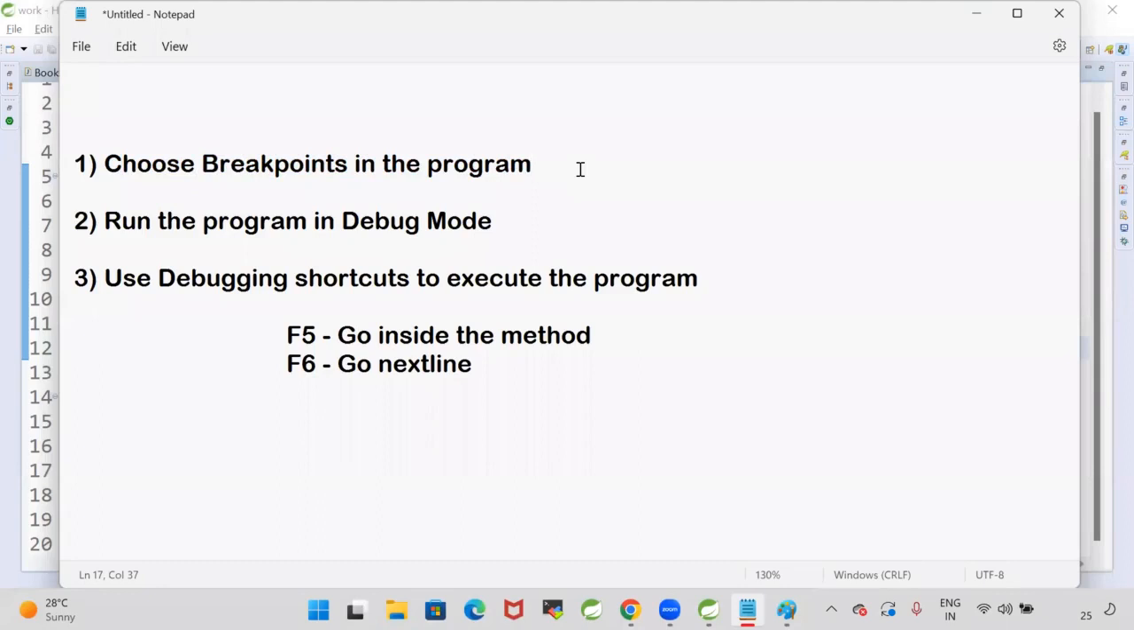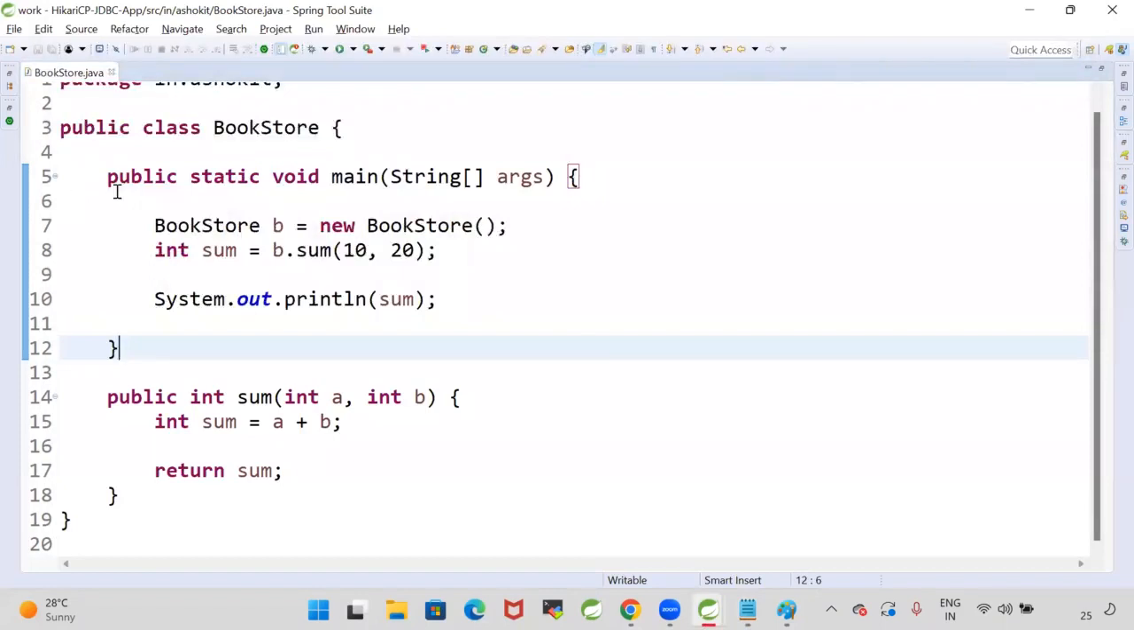Can we keep multiple breakpoints also? Yes, you can keep any number of breakpoints. There is no limit on that. A breakpoint will represent from where you want to start your program and where you want to stop your program, right? So now how to keep a breakpoint, guys?